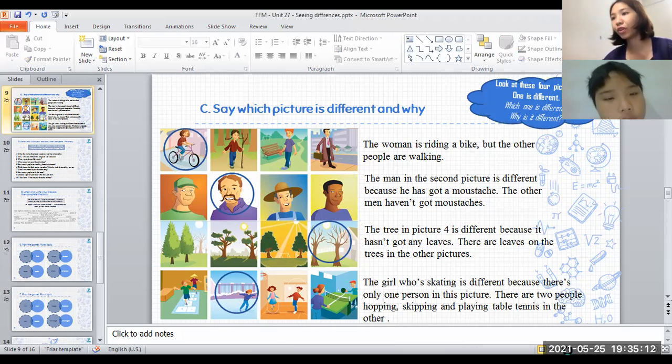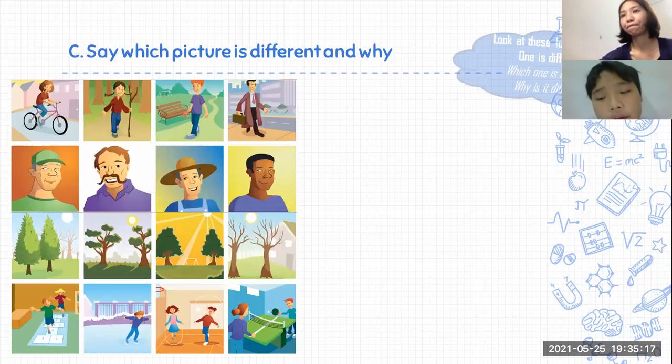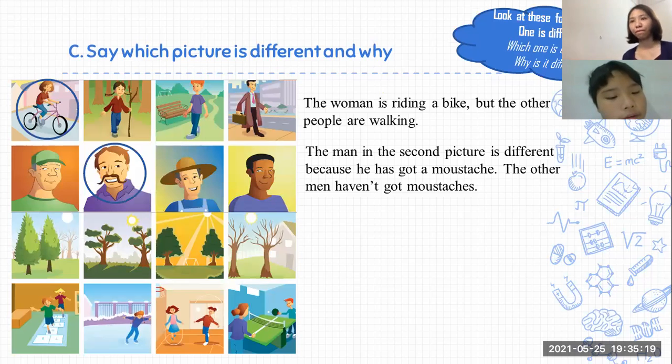Now, number three, the third line. The picture four is different because in the picture three, it doesn't have many leaves, but in the other pictures the trees have many leaves. Okay, I see what you say.